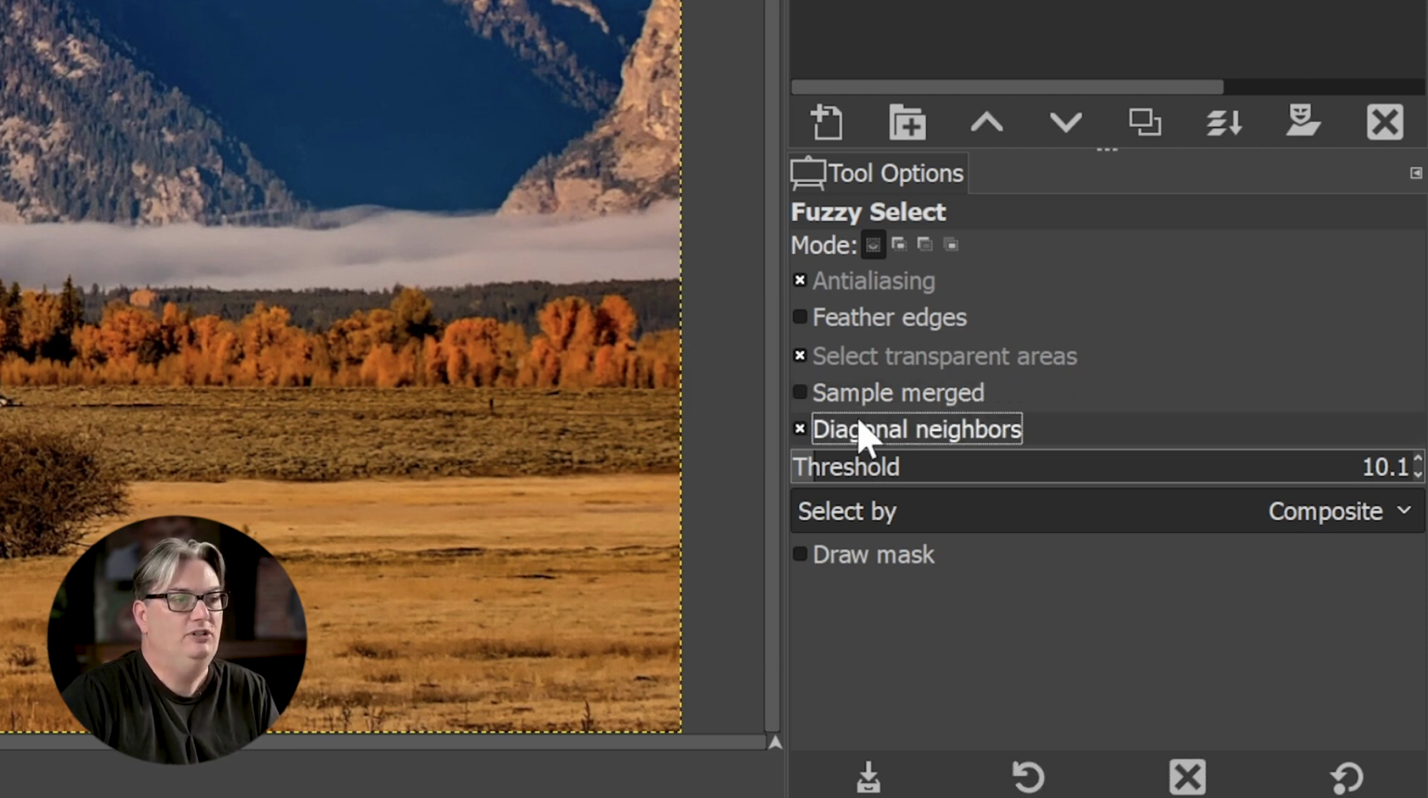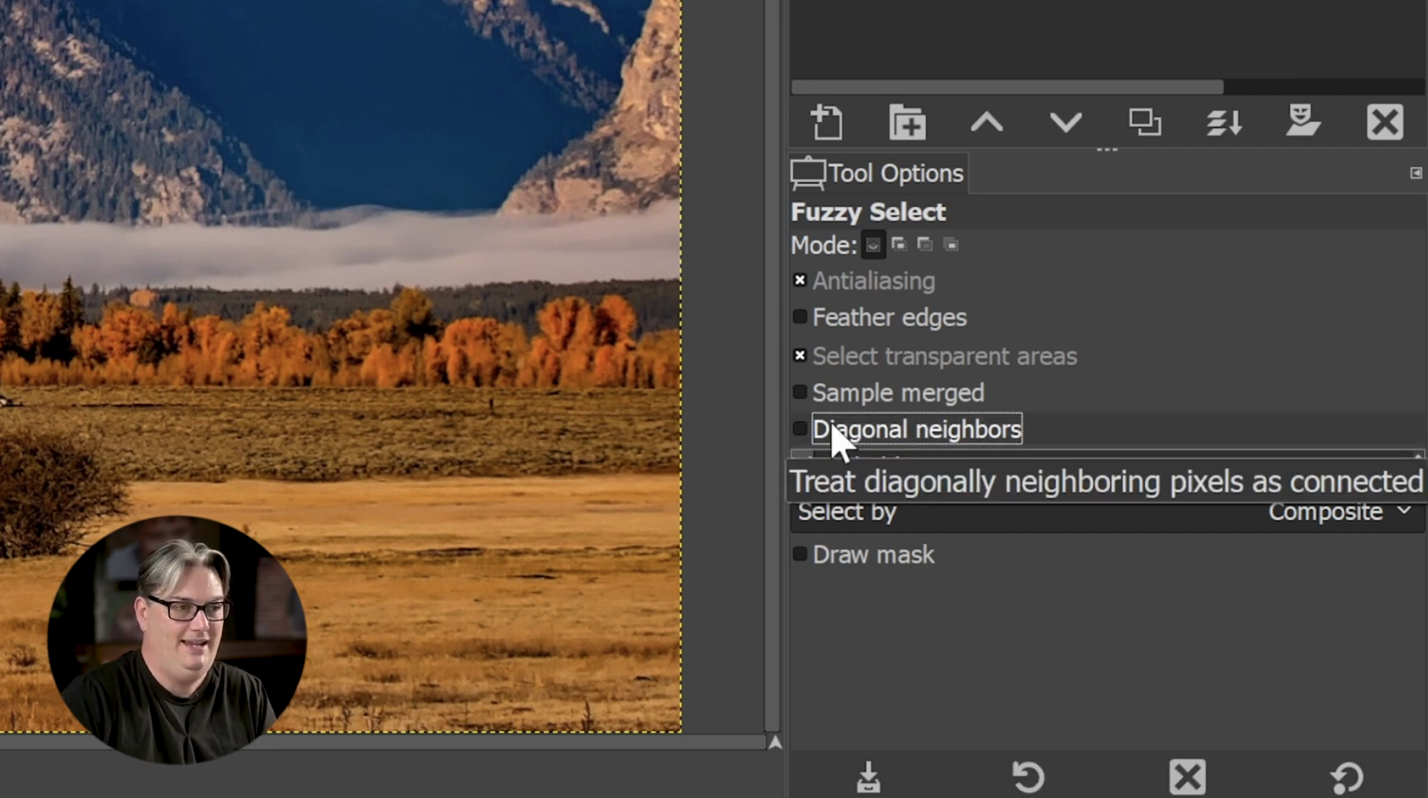Diagonal neighbors, this option will increase the number of pixels considered for sampling the colors from 4 to 8. And I'll explain more about that in a second when we get into how the tool actually works, which will give you a better understanding of how it's making the selections and what you need to do to get the best results out of it.